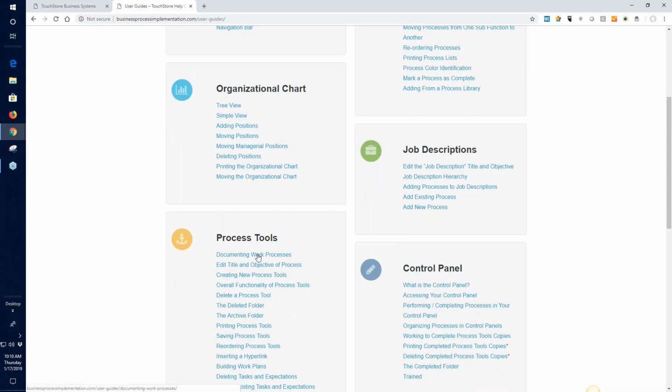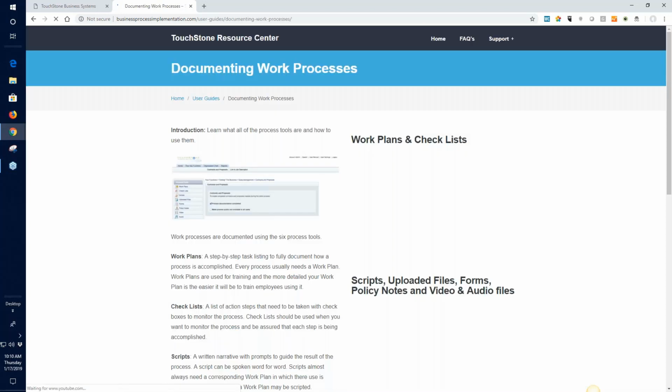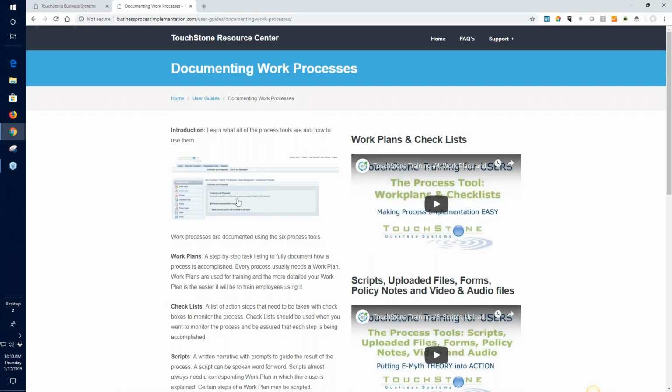And if you click on any one of these links or topics, then generally it will show you a screenshot and give you a step-by-step, and then you'll also see these little videos. So this is like a short little video on how to create work plans and checklists and policy notes and uploaded files. This is things related to documenting work processes.